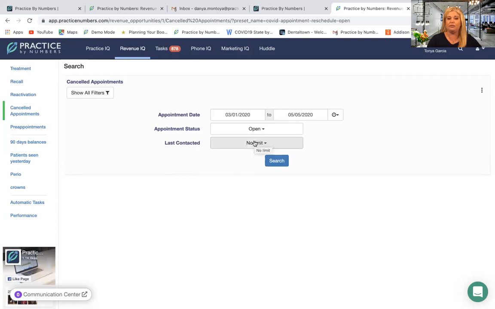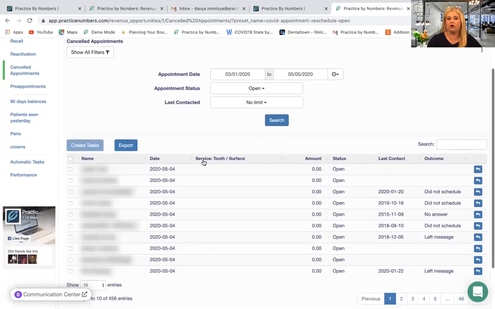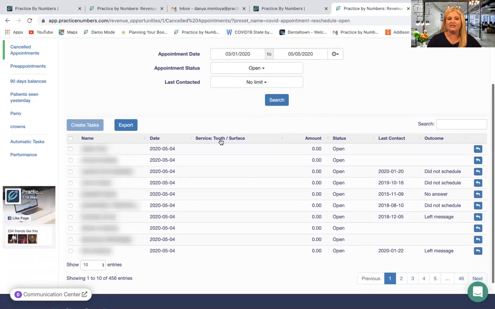So now we will be able to see our last contact, and we're going to always leave this at no limit. And then I'm going to go ahead and click on search. This search tool is going to show us all of the appointments that are still remaining on your schedule. And we're going to see that there are 456 of these appointments on the schedule.